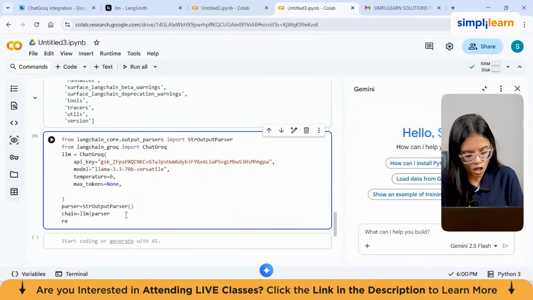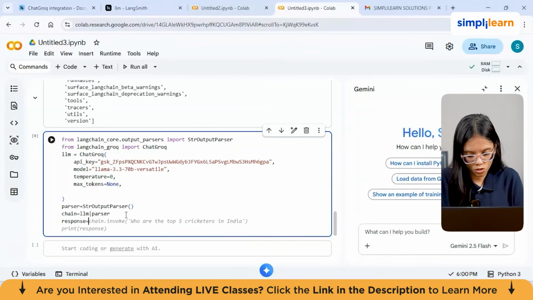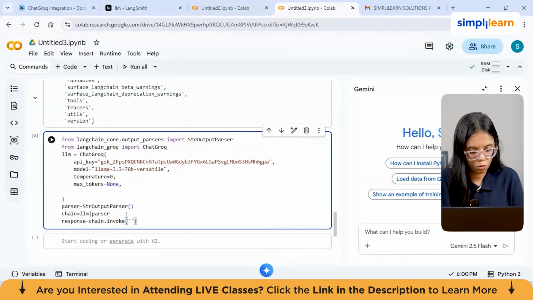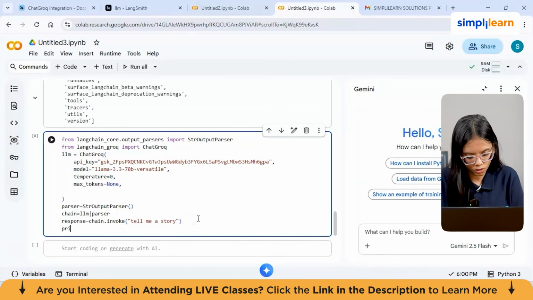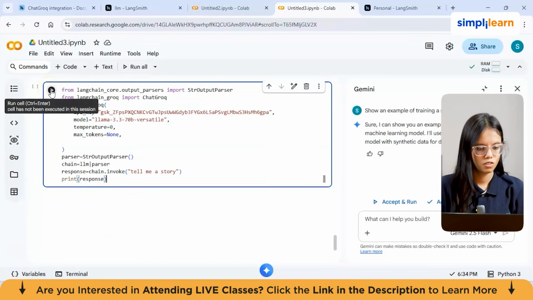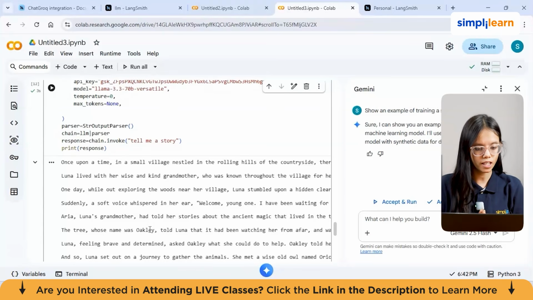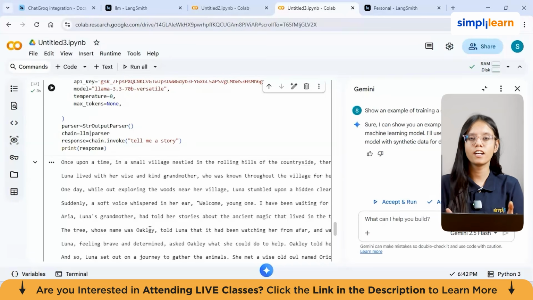Then we will store the output in response equals to chain.invoke. And here we will ask the question. Let's suppose, tell me a story. Let's see how clean an output this model will give us. Then we will print our response using the print response code. Just click on this run command. And here you will see a story has been generated where it has given the clean output. As you can see, it is easily readable on the screen. And here we didn't use the dot content command, but we used the standard output parser to clean our model output.